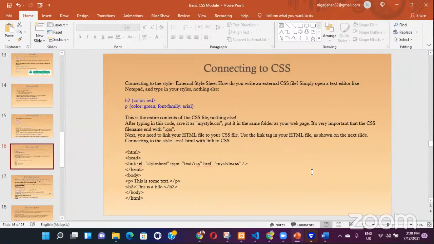Then next you need to link your HTML file to your CSS file. Use the link tag in your HTML file as shown in the next slide. I'll show you, and connecting to the CSS, 1.html with the link to CSS. Later on, I will explain about this. So here, this is another connecting CSS coding.